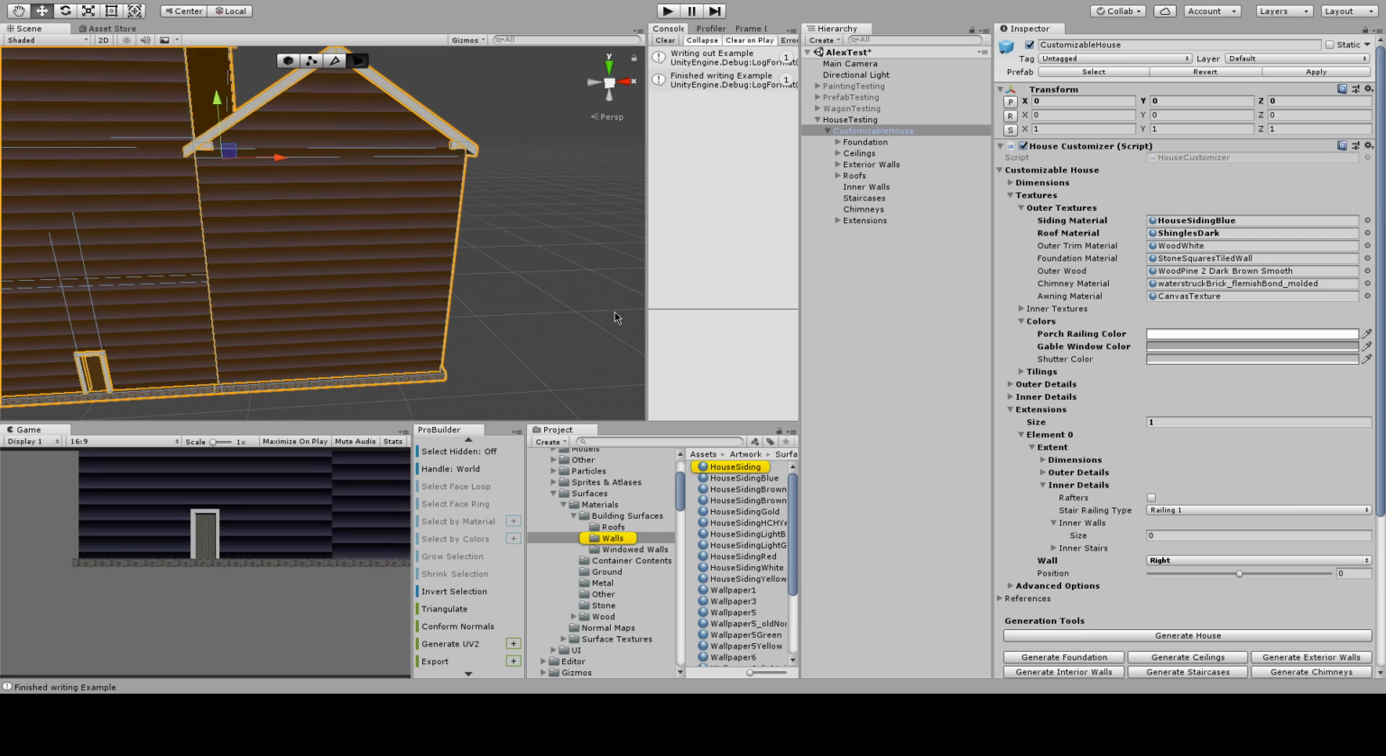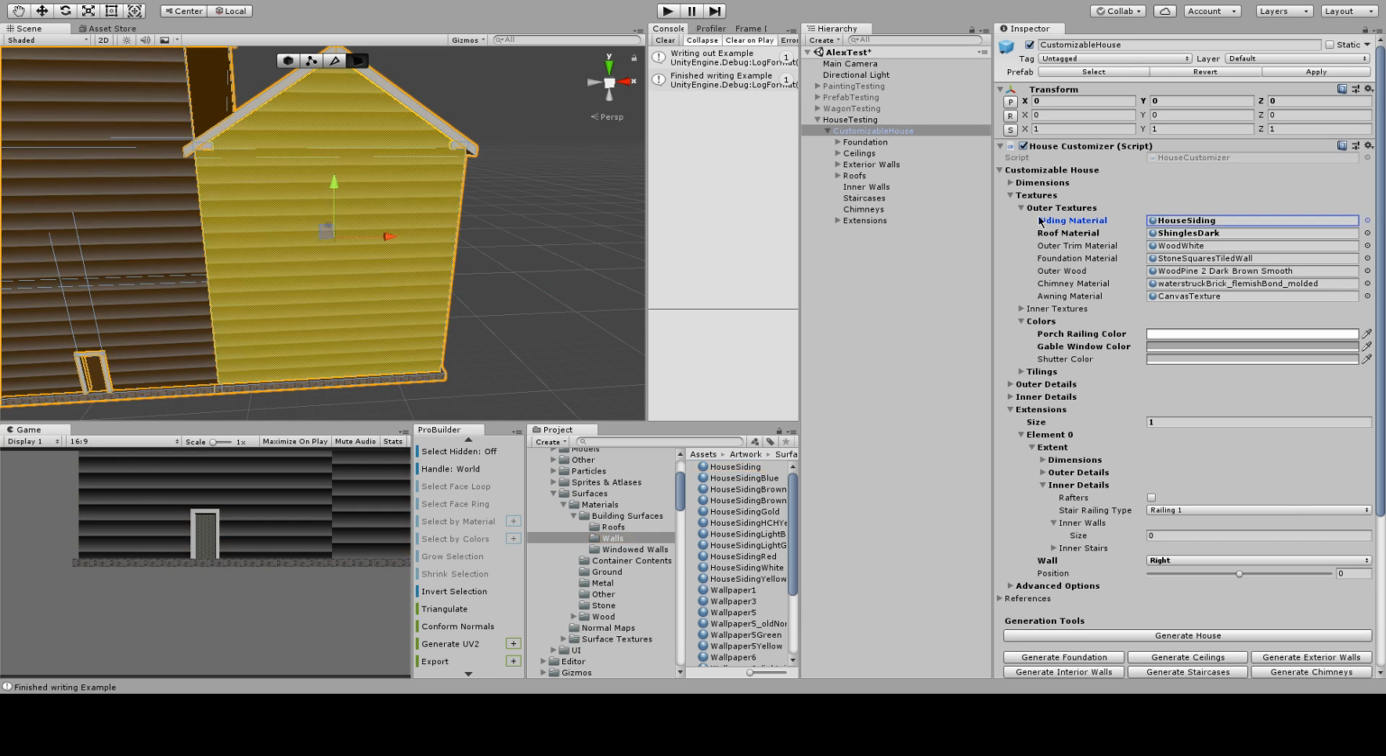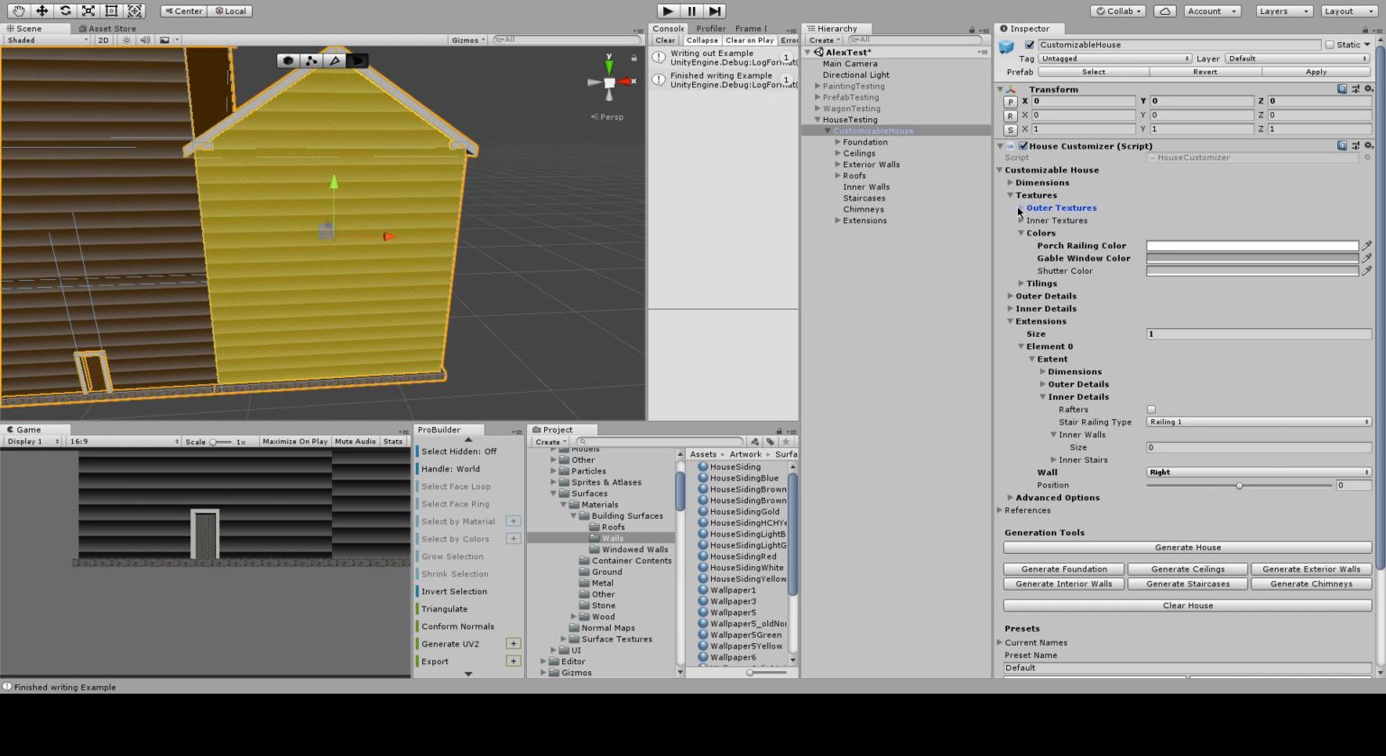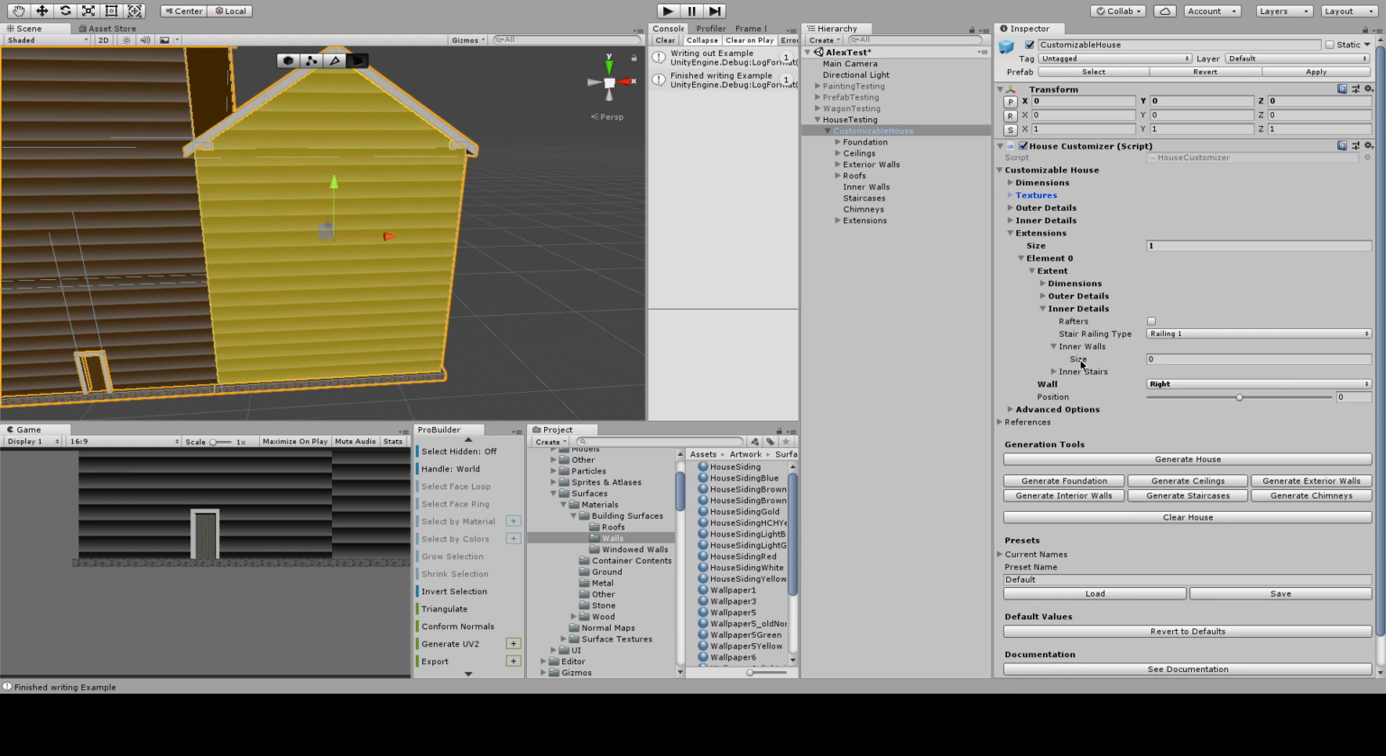So if you want both the house and its extension to be brown or blue, it's not too difficult. All of that will still carry over and automatically update. But you can add as many extensions as you want. So if you want 15, 20, it doesn't matter.